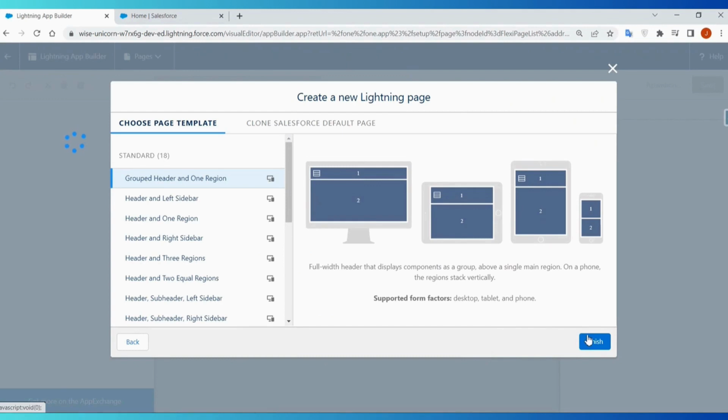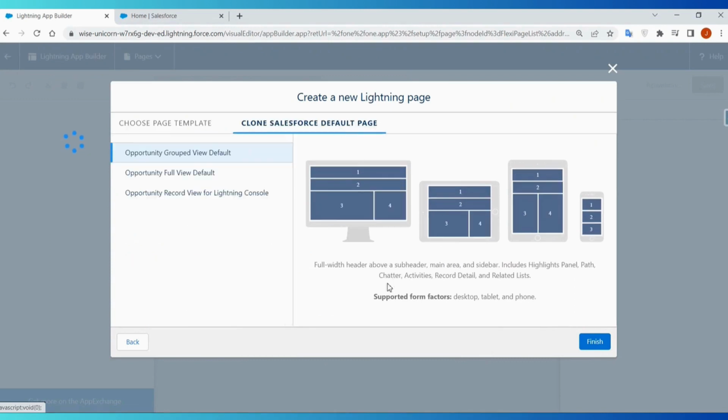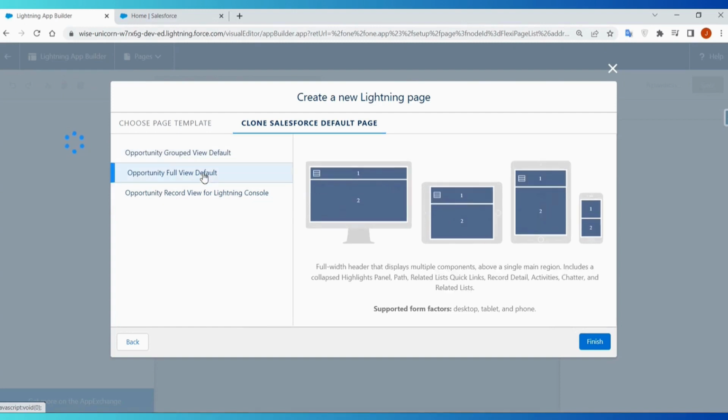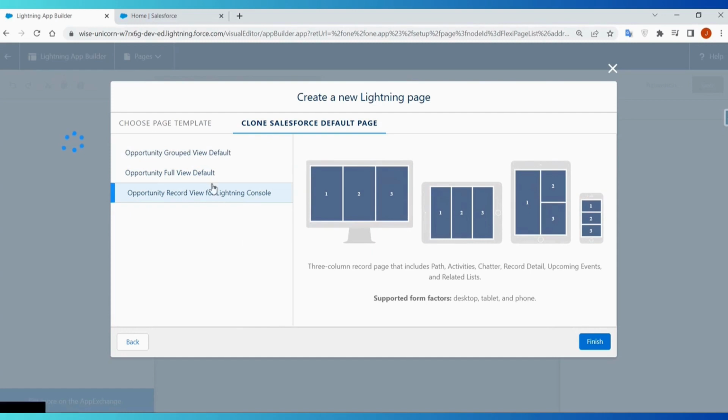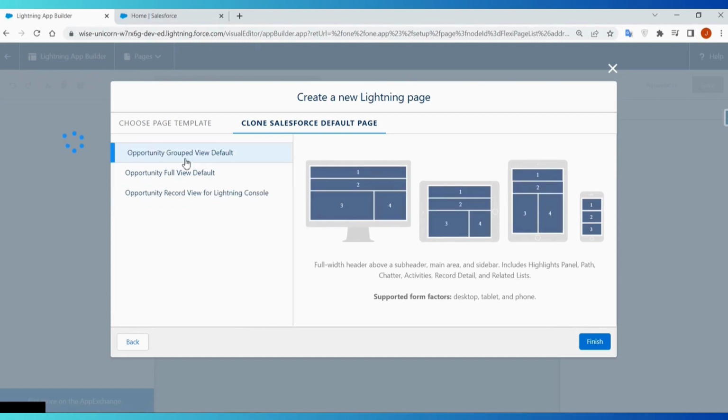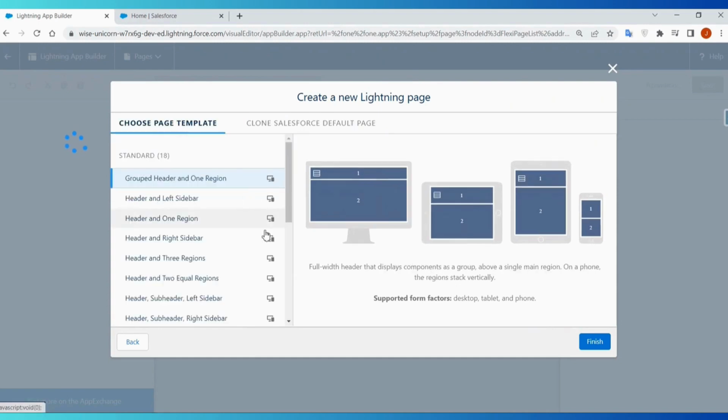This is very important, choosing the page template. As we said, you can select the opportunity group view or full view, or you can see record, and you have the standard component. So it will automatically add all the components. We will build by adding the components, so that we can show you how you can add those components. So let's go through all the options available.